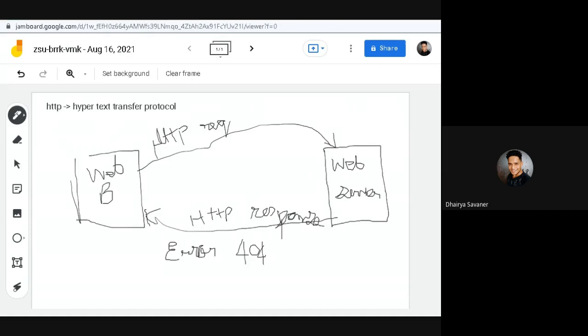Now there are two methods to give the request. They are mainly the get method, and another method is the post method. These are two methods which are used to request a web server for any kind of data.